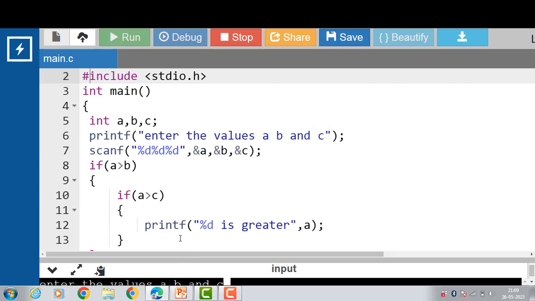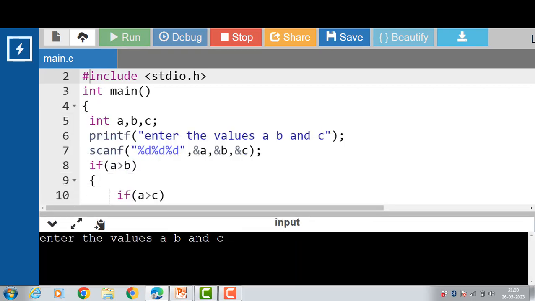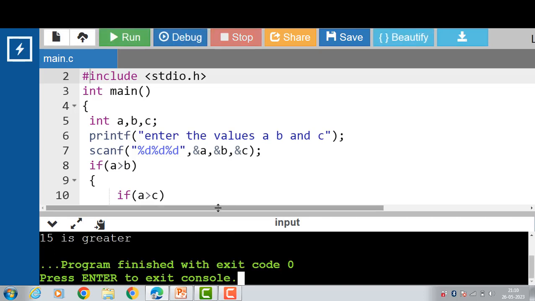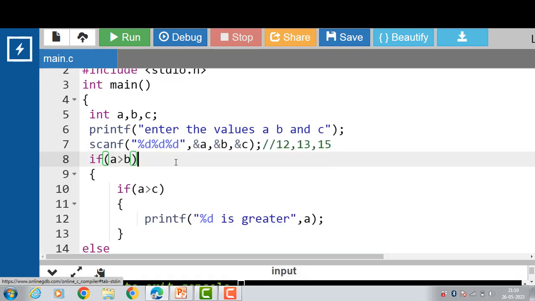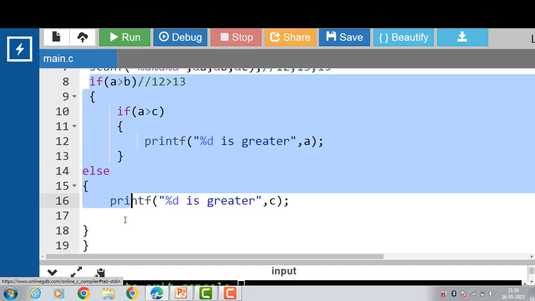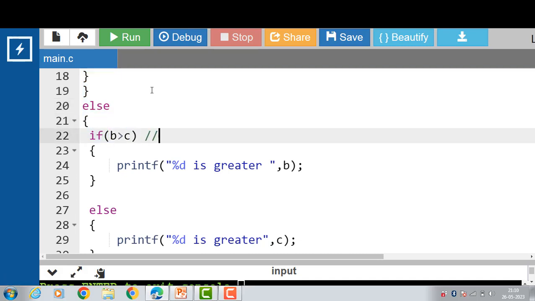Run this code. After the execution of this code, first of all input the values of A, B and C. The value of A is 12, the value of B is 13 and the value of C is 15. Now in this case the output is 15 is greater. First of all compare A with B. The value of A is 12. 12 is greater than 13. The condition is evaluated to be false. Then control transfers to the third condition. Compare B with C.